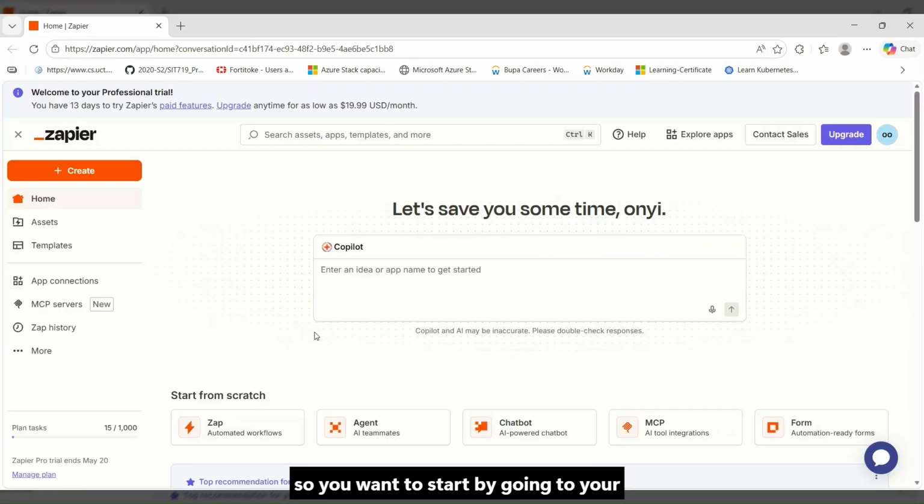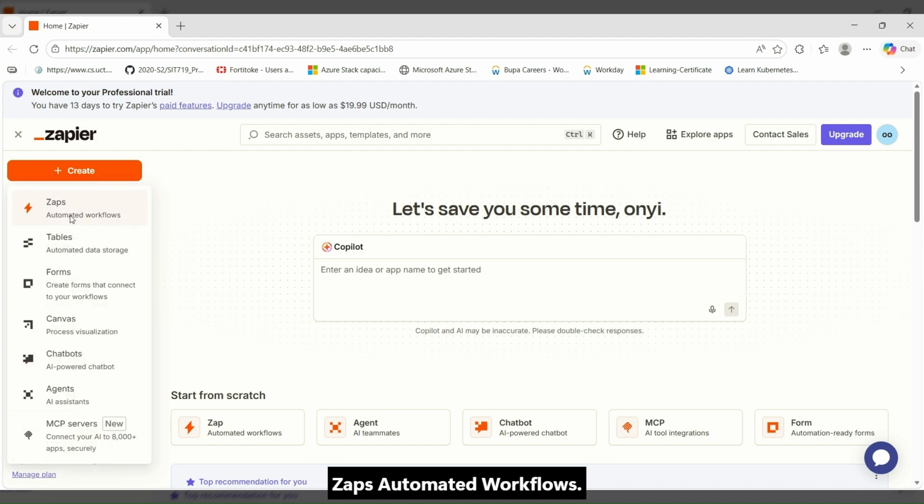Right, so you want to start by going to your Zapier account. If you don't have one, you can create one for free and you get like a 14 day free trial on the professional paid features. But even after the 14 days, you can still continue using the free plan. So the first thing you want to do is click on create and click Zaps, automated workflows.